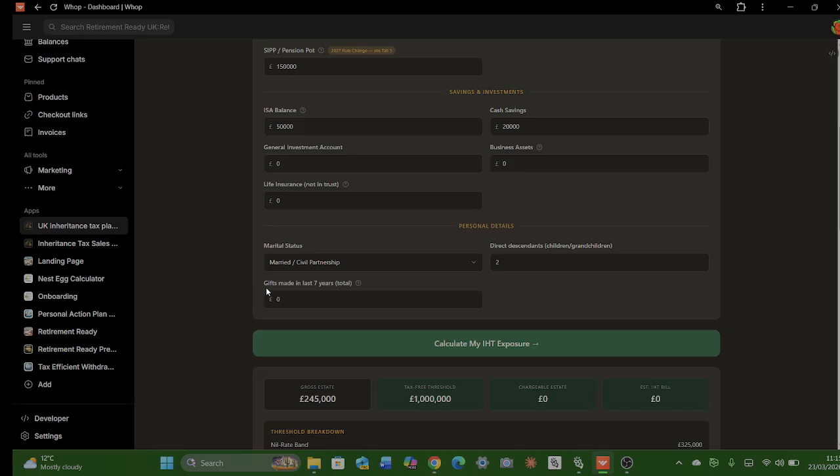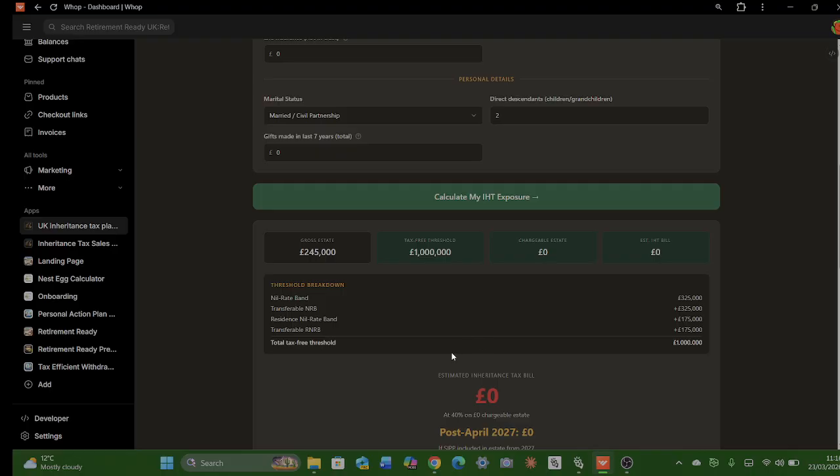You enter your main residence value, your SIPP or pension pot, your ISAs and cash savings. We also factor in your marital status and direct descendants to ensure we apply the correct nil rate and residence nil rate bands. Once your numbers are in, you click calculate. In this case, the tool will instantly generate your exposure score.